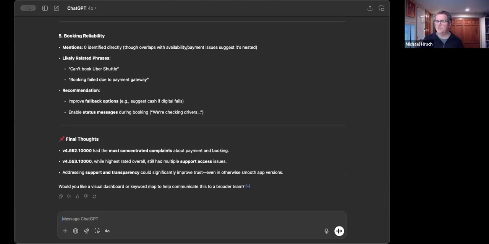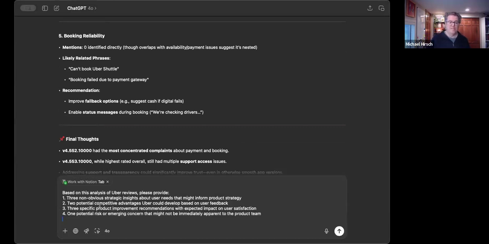I wanted to generate some strategic insights. So this is really where I think the most impressive piece starts to come in, how AI can generate not just feature requests and lists and looking at that, but can it actually generate some actionable insights? So based on this, provide 3 non-obvious strategic insights about user needs that might inform product strategy, 2 potential competitive advantages Uber could develop based on user feedback, 3 specific product improvement recommendations with expected impact on user sat, and 1 potential risk or emerging concern that might not be immediately apparent to the product team.